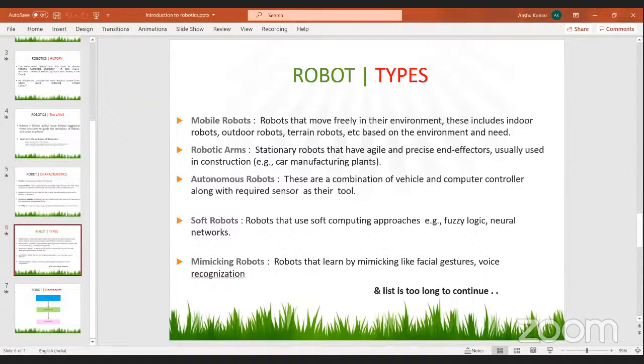Then we have soft robots. Soft robots are those robots that use computing approaches, like fuzzy logic and neural networks, or some sort of data science coding. So they don't have any hardware description. They are completely software, like bots, you can say. And they are used for the computing approaches.